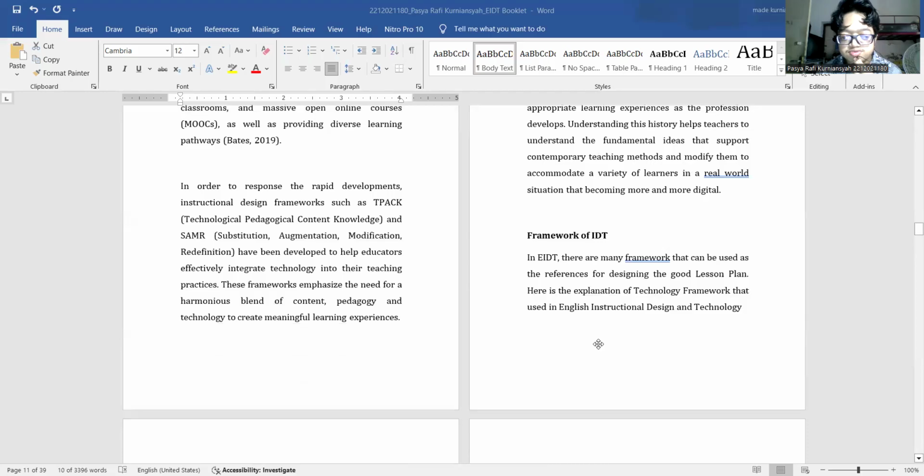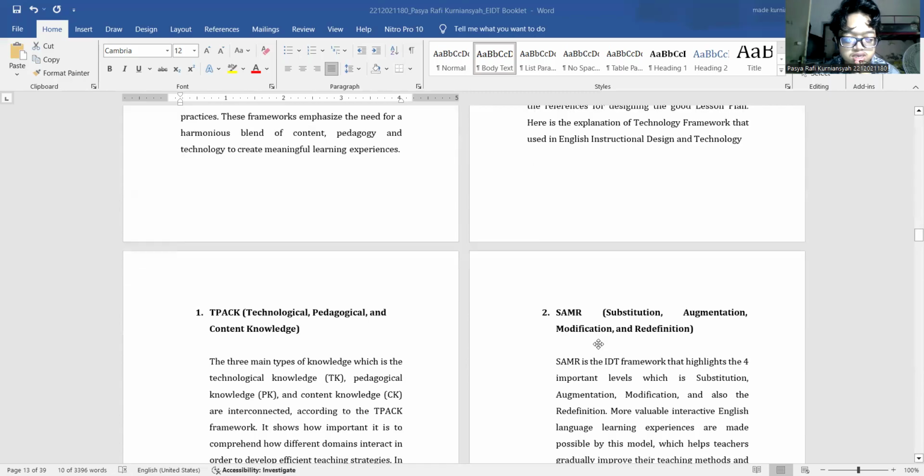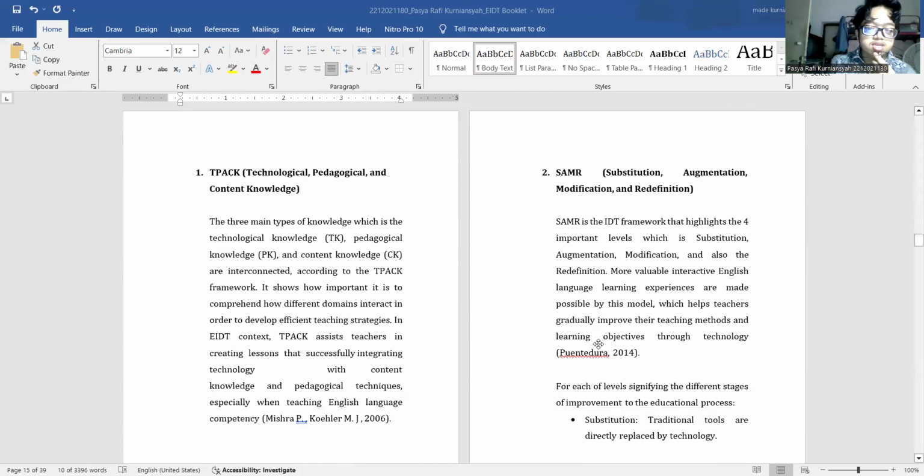And we move to the next section, which is the framework of IDT. In IDT, there are many frameworks that can be used as references for designing a good lesson plan. The first one is the TPACK, or technological, pedagogical, and content knowledge. The three main types of knowledge, which are technological knowledge, pedagogical knowledge, and also content knowledge, are interconnected to each other.